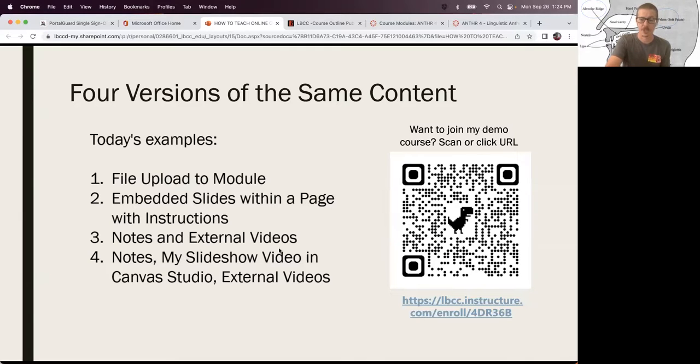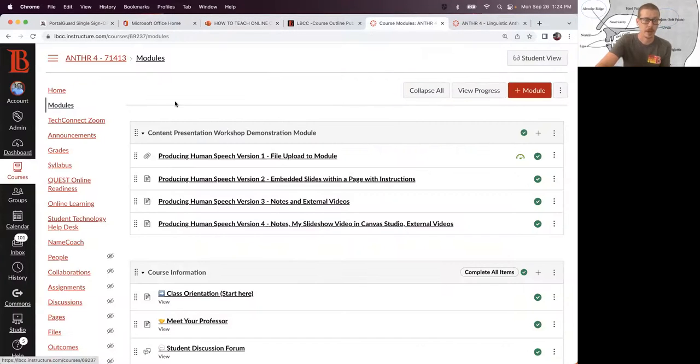So again, if you've scanned this, that's great. You can join up. Either way, you're free to sit back and relax and observe or ask questions as I show you these examples. To do that, I'm going to navigate over to Canvas. All right, and this is my demo course. This is the same one that you can add by scanning that QR code right now if you so choose to. But this is a copy of last semester's anthropology class.